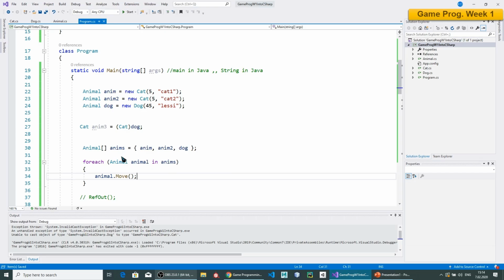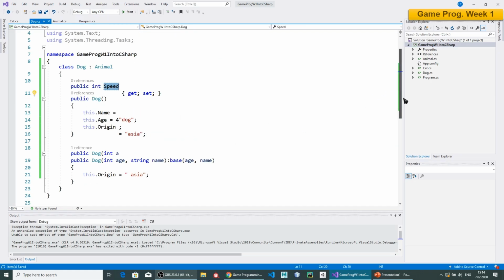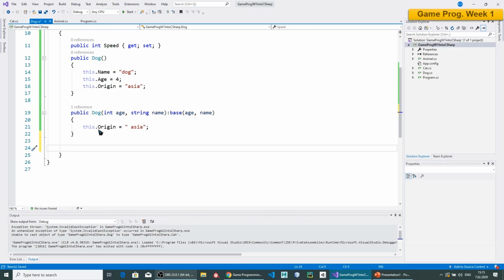I can do it. But the problem here is that each animal has its own things. So for example, in this dog class, it will implement this move method in a different way.